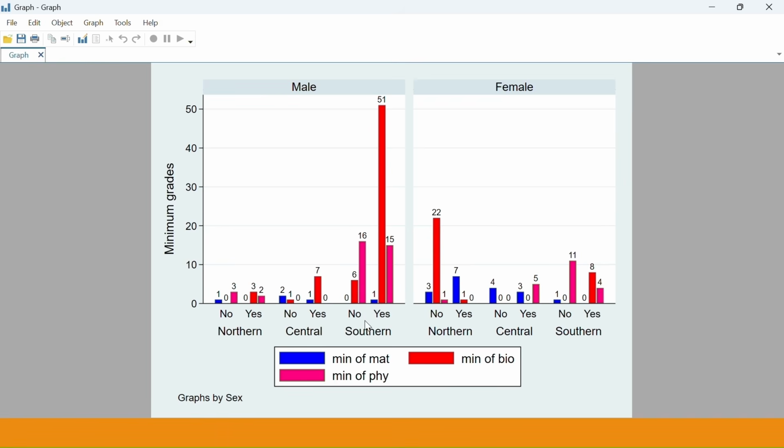This is in the southern region, for the smokers, the males. The minimum grade the males scored in biology was 51, which means all the males who were smokers in the southern region scored 51 and above. It was the minimum. So, very interesting. We should ask why these smoking male students in the southern region are scoring very, very high in biology. There should be something. Okay?